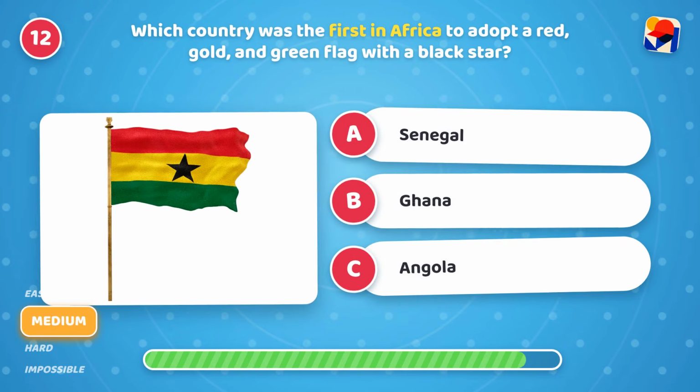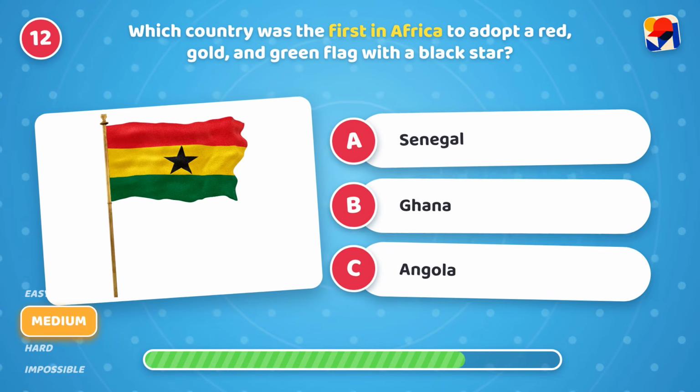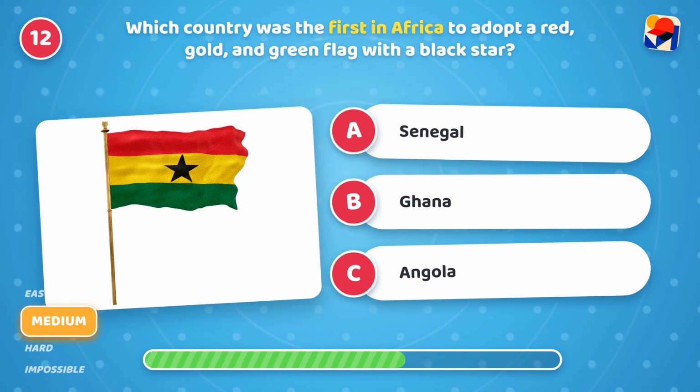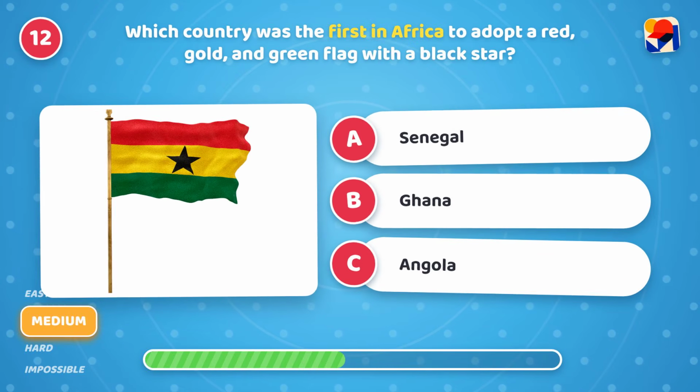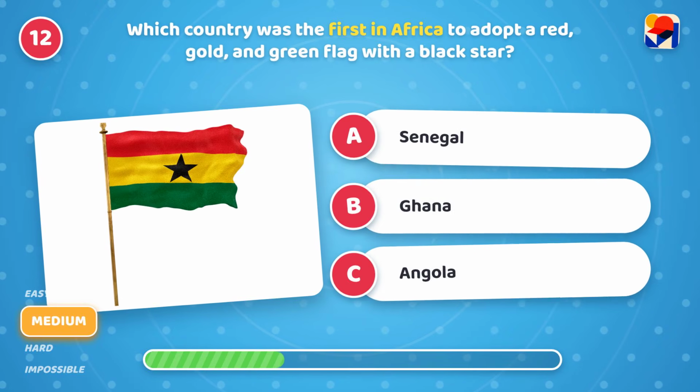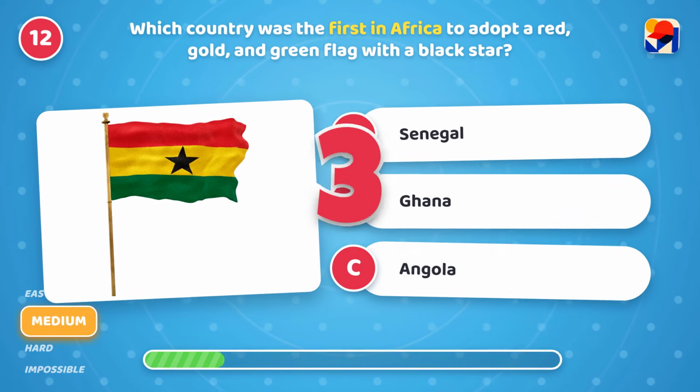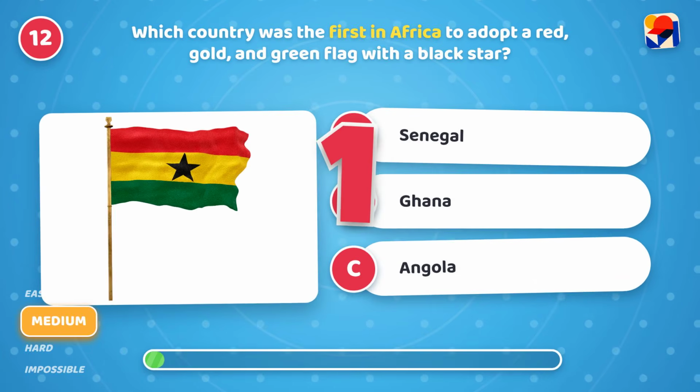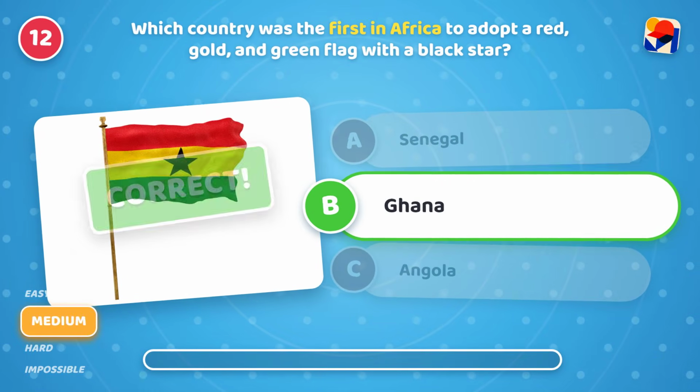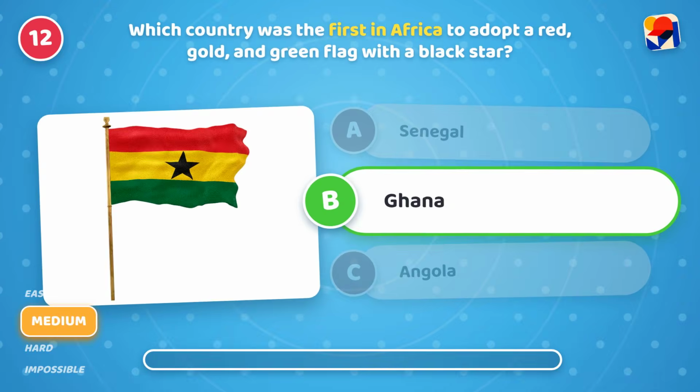Which country was the first in Africa to adopt a red, gold, and green flag with a black star? Is it A, Senegal, B, Ghana, or C, Angola? It's B, Ghana. The black star symbolizes freedom.